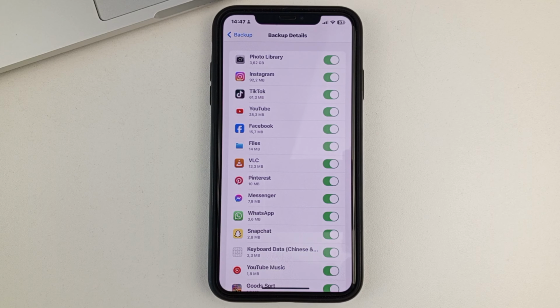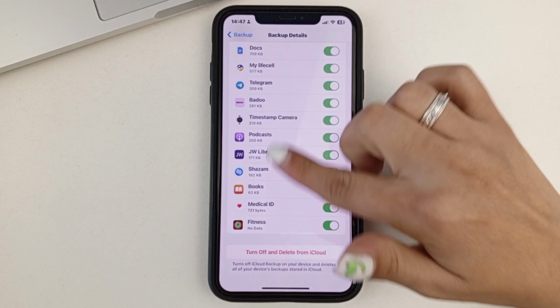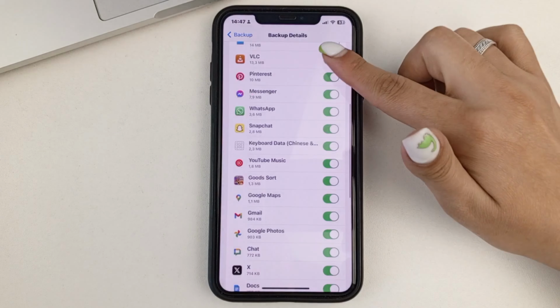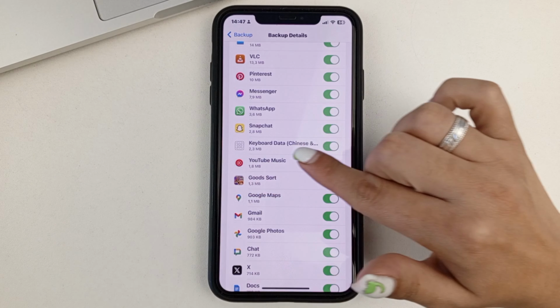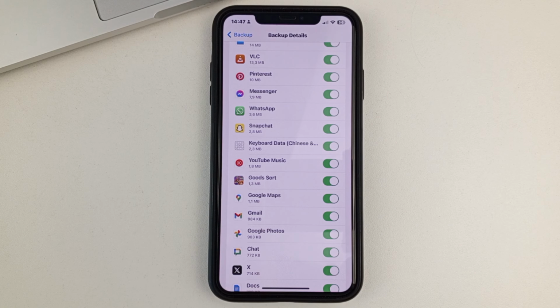So, after everything has loaded, you'll be able to see absolutely all the apps that you have on your iPhone. You'll also be able to see that not only the app data that's on your phone is copied here, but also the apps that have already been deleted from your iPhone. In my case, there is one such app.